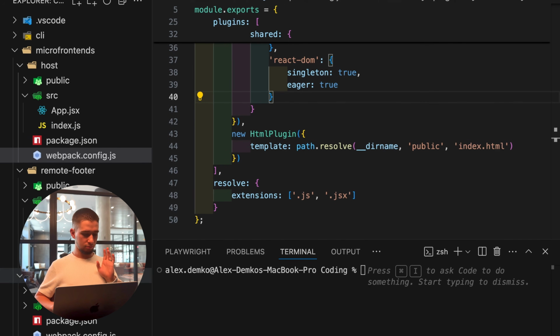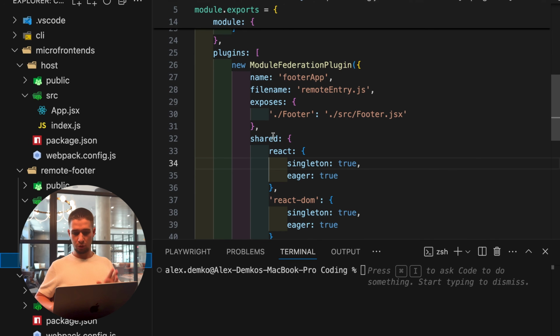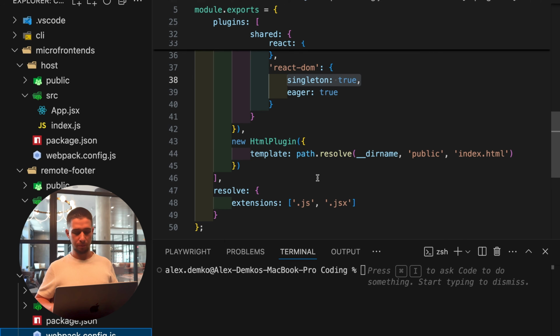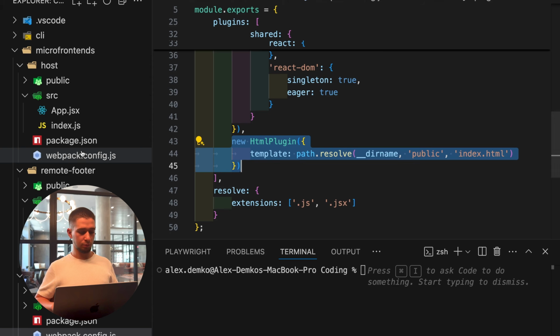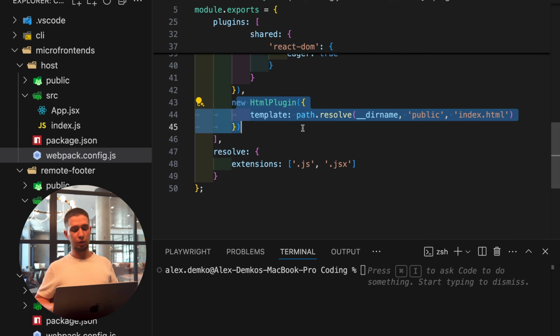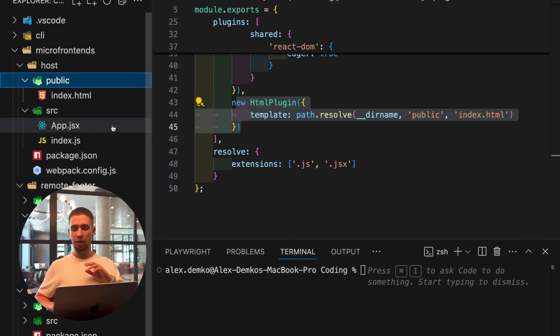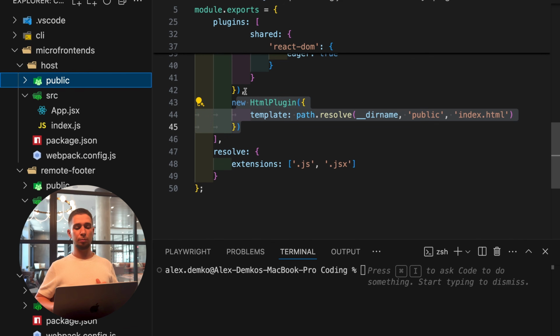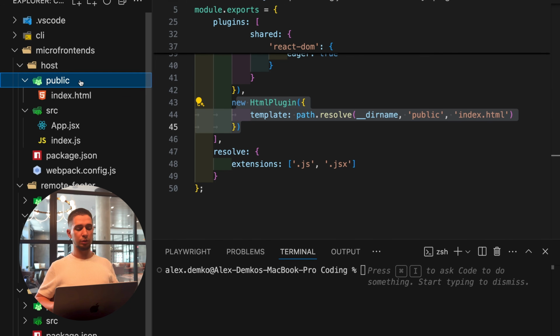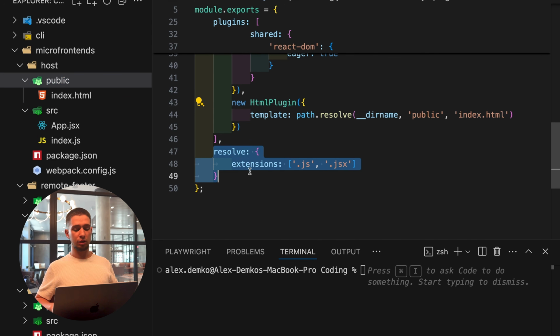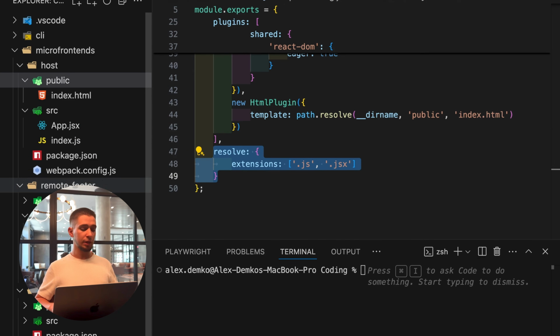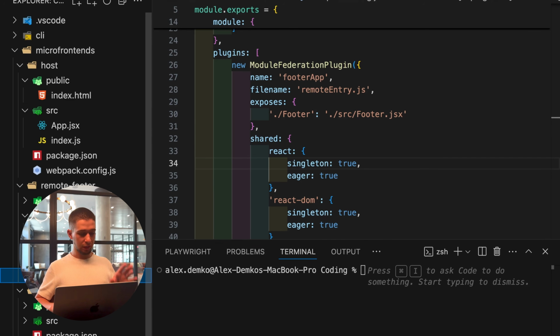And our remote, once more, footer and header are the same here. We're taking the HTML plugin. It will also be in host. We're just taking our public index.html file, and we'll put all of our bundle. We'll connect it automatically to our index.html file. And we're working with our JS and JSX files, so it will try to find them. And that's how remote header and footer work.